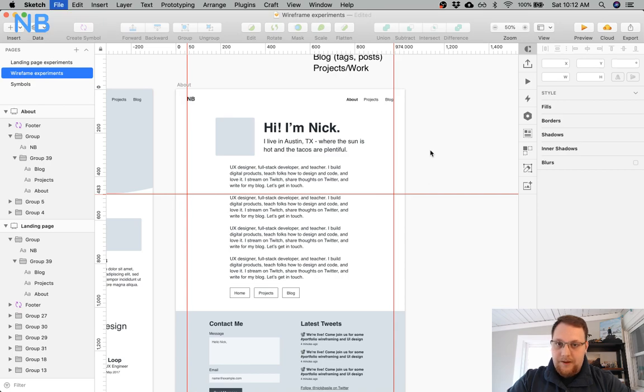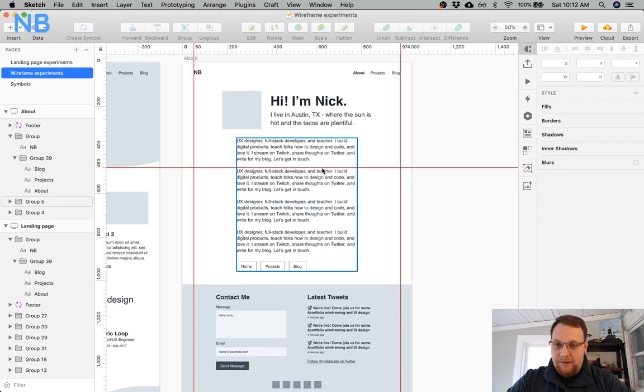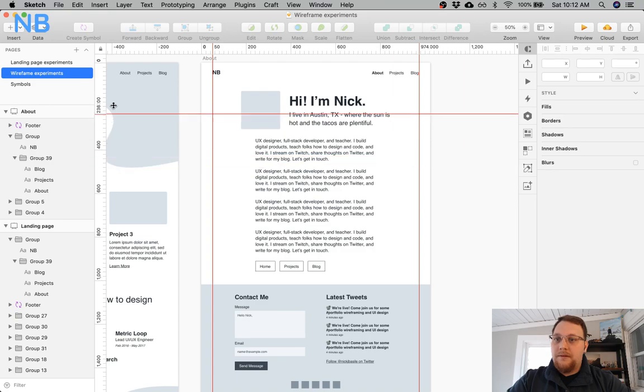Alrighty, so I'm digging that about page there. I think that's much better than what we had. Any feedback in the chat? Any thoughts?